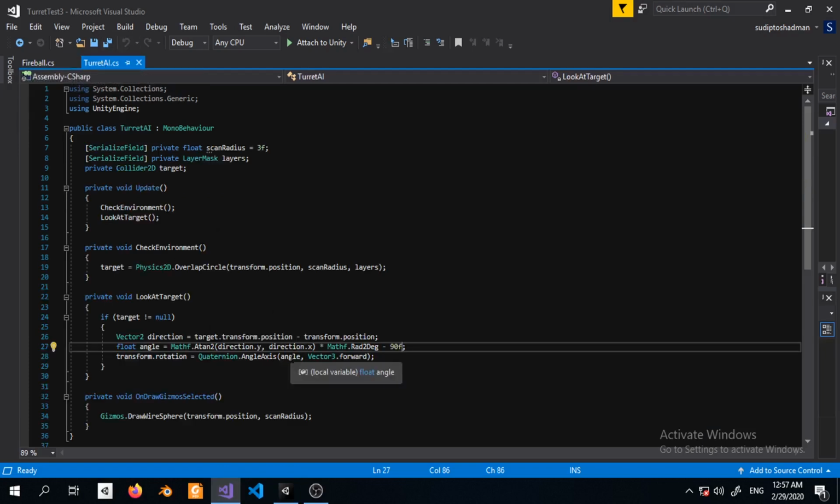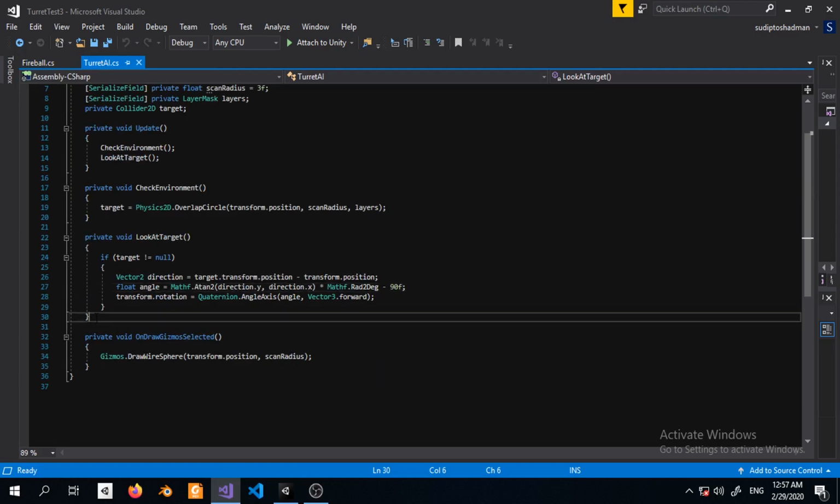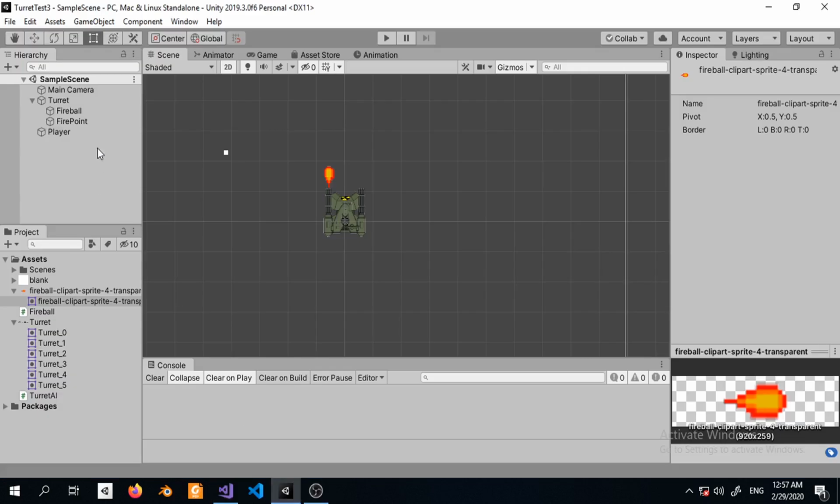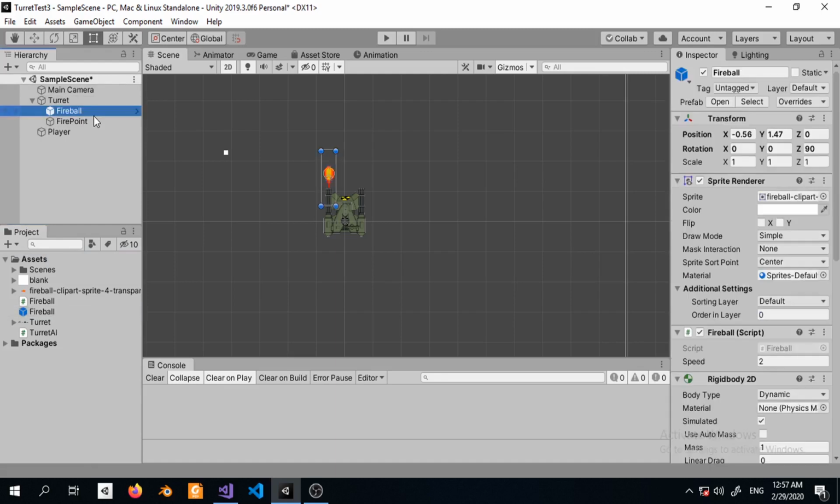So let's go back to our code and let's go back to Turret AI. We're going to create a method called fire. Actually, before that, let's go back to Unity and let's drag and drop our fireball from the hierarchy view to the project view. So our fireball is now a prefab. Now delete the original.